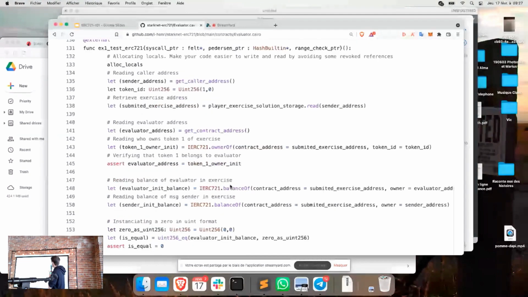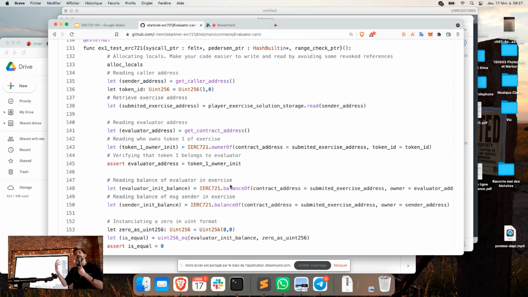Okay, here basically the contract will look who is calling, and then it will retrieve the address of the exercise you've submitted using submit exercise. Then it will look at its own address, and it will call the function owner of ERC721 with the token ID 1 and verify that he is the owner of token 1. So in other words, you need to deploy an ERC721 and distribute token number 1 to the evaluator.